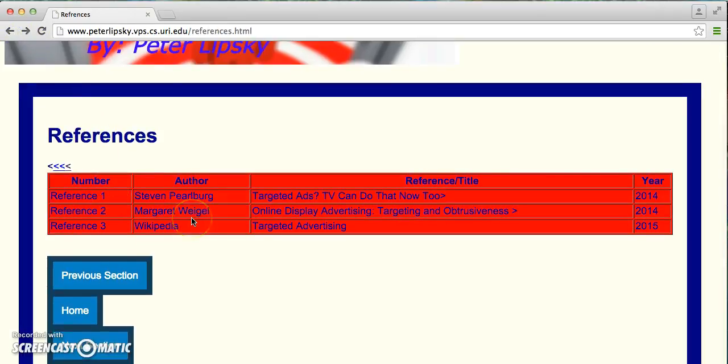And this is the last page, and after having all these hyperlinked buttons, I have linked the next section button back to the home page.